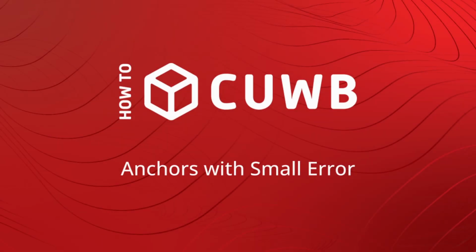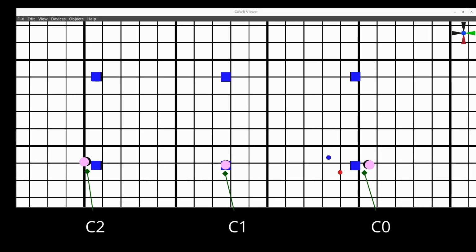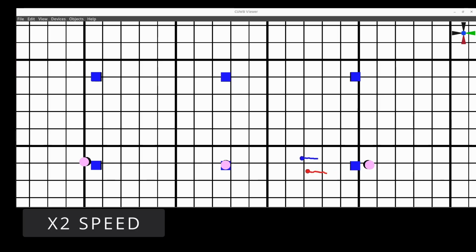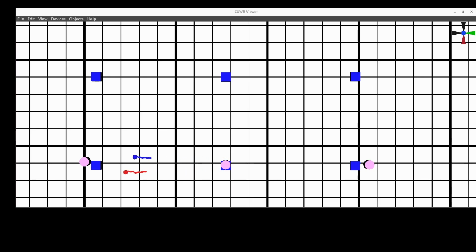In this example, anchors Charlie 0, Charlie 1, and Charlie 2 have been shifted by several centimeters. The error positions are shown with pink cylinders, while the original anchor positions are displayed as blue cubes. As we play back the data, tags start tracking with an offset. Tags eventually converge, but the errored tag still has a slight offset.